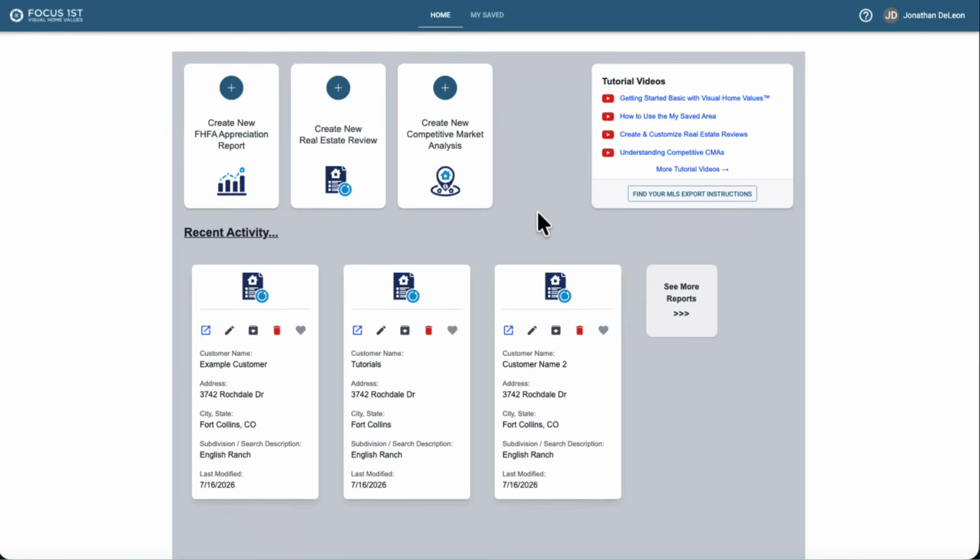So hopefully that gives you a better understanding of the visual home values software system and how it operates to help you as a real estate agent use your own MLS searches to create custom graphs that are really easy to understand, and because of that, end up giving you a competitive advantage.